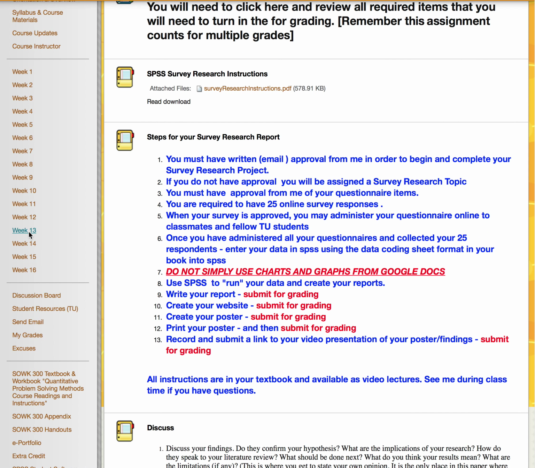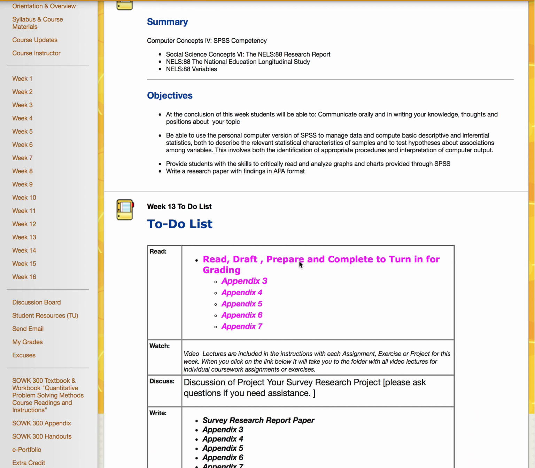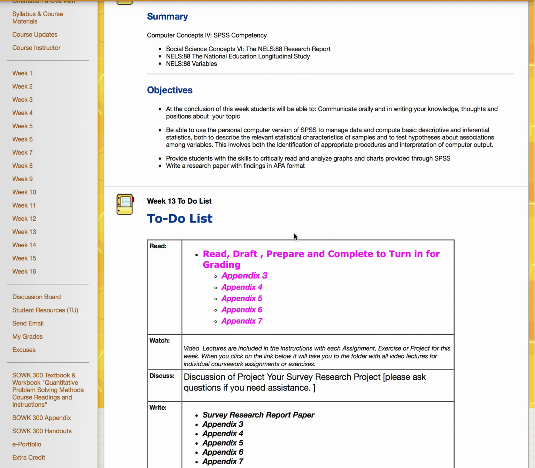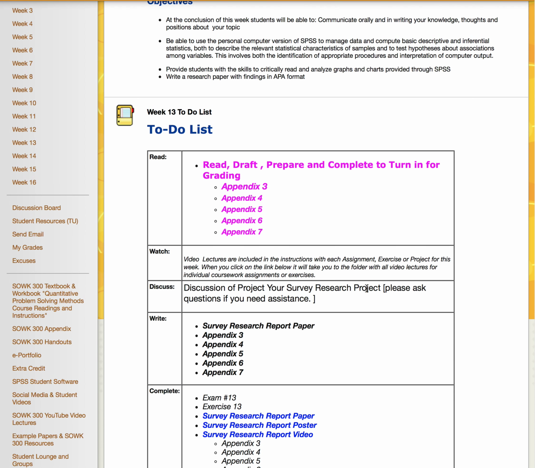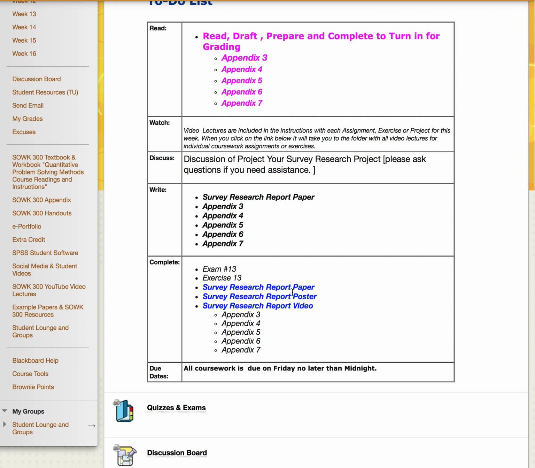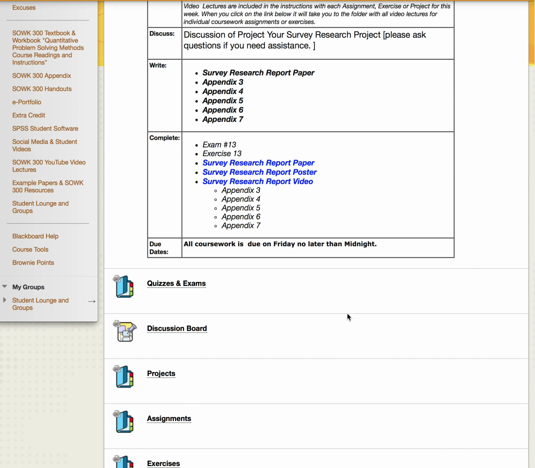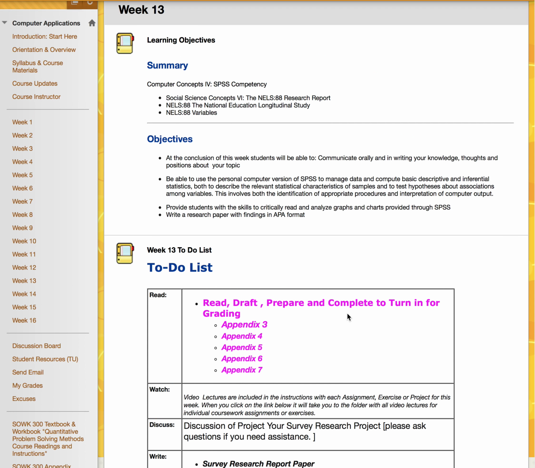So that is pretty much week 13 in a nutshell. Because by now you should have received approval for your survey. You should have administered it to students and entered that data into SPSS. And you'll use this week to go ahead and start compiling the remaining portions of this assignment, your paper, poster, and video. If you have any questions at all, as always, please feel free to ask.